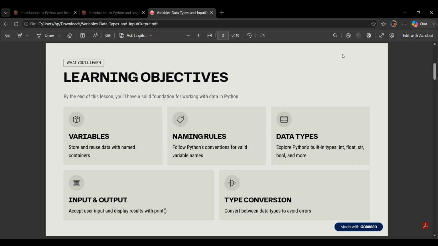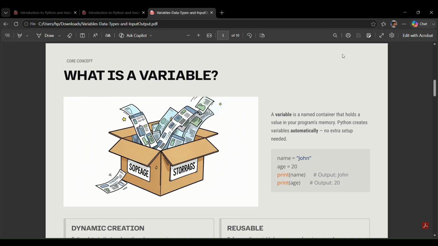Slide 3. So what is a variable? A variable is simply a named container used to store data. Think of it as a label box. The label is the variable name and the value inside the box is the data. So name equal to Johan, age equal to 20. Here name stores the text Johan and age stores the number 20.